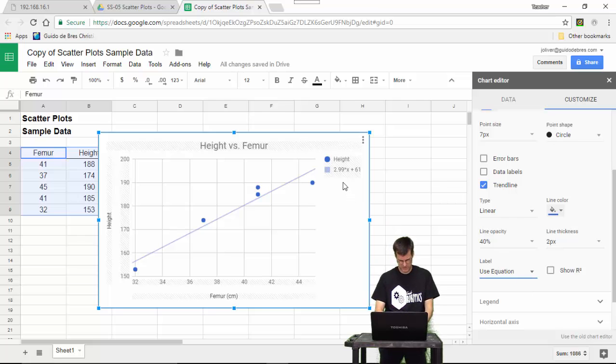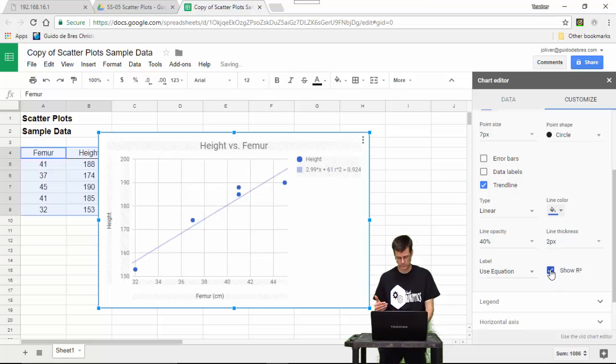And if I click on that, it turns it into an equation of a line. So you could mathematically say if a person's leg bone is this long, then their height is probably that big. And you could also, there's a thing here that says show R2 or R squared. It takes up a little bit more room, but we can adjust the size of the chart later.